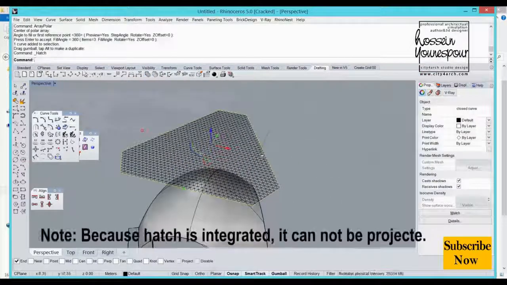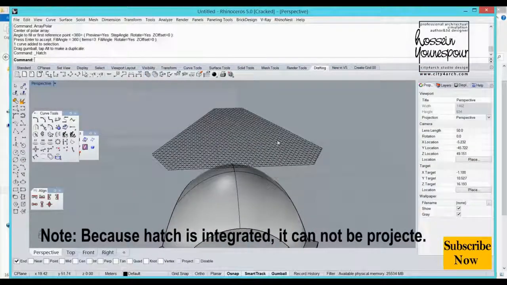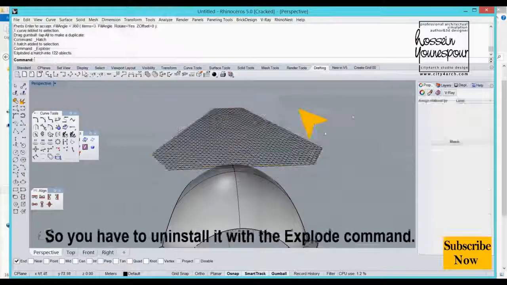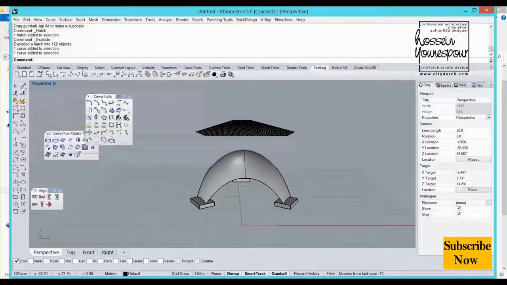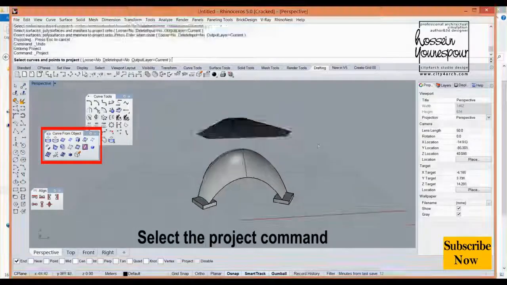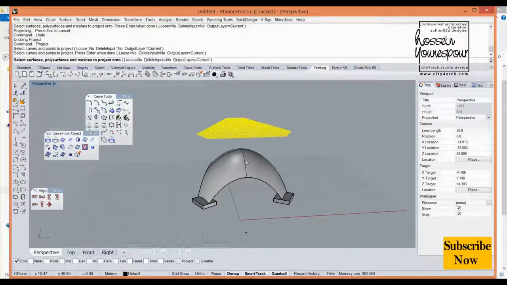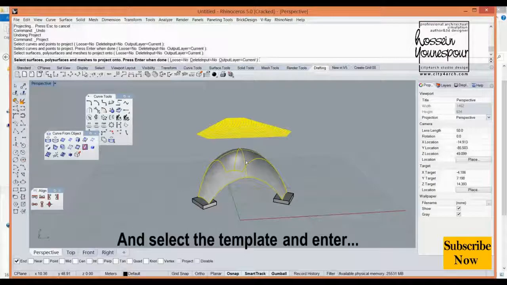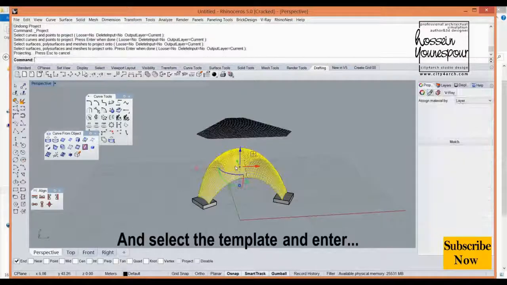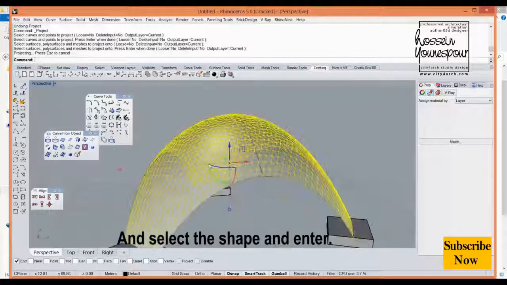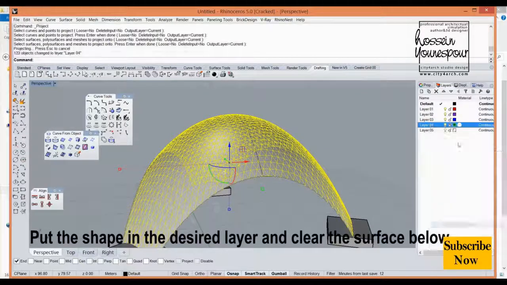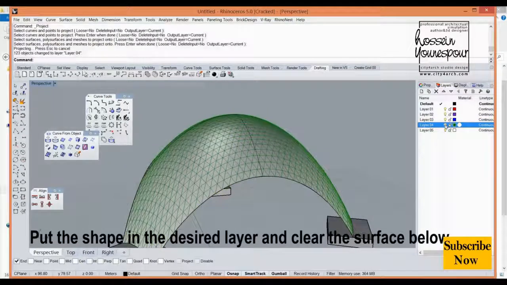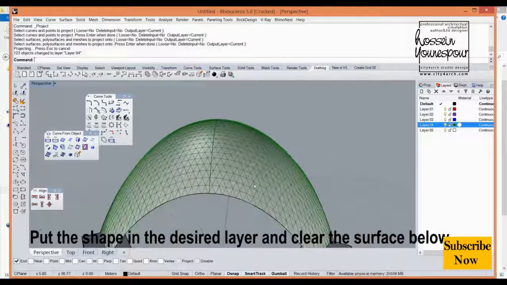Note, because hatch is integrated, it cannot be projected. So you have to unbind it with the explode command. Select the project command, and select the template and enter. And select the shape and enter. Put the shape in the desired layer and clear the surface below.